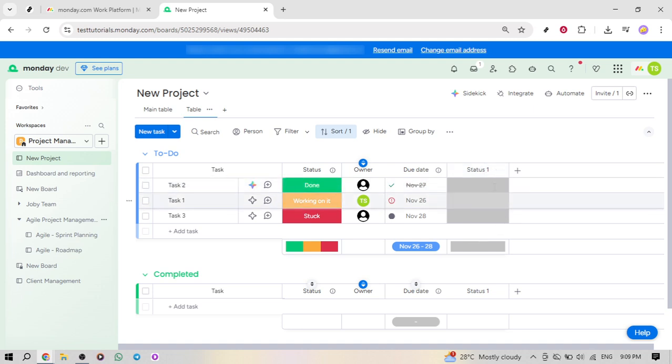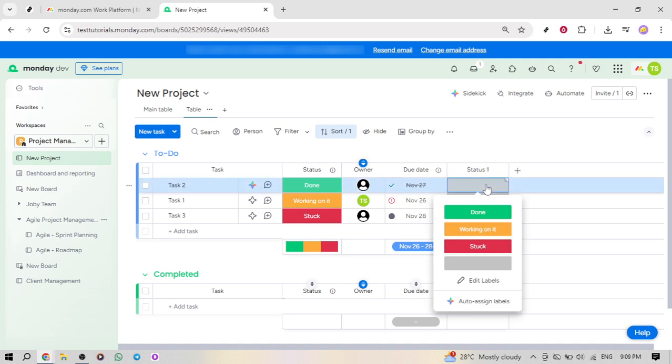Now, assign a status to each task. Click inside the cell in the status column for a given item and choose the label that best matches its progress. Common options include Done, Working on it, Stuck, and Not Started.